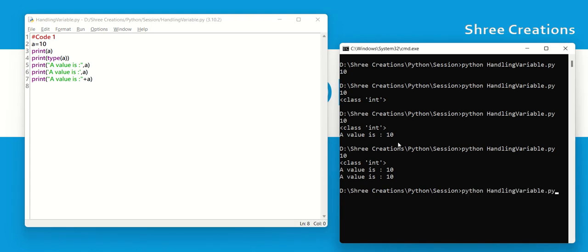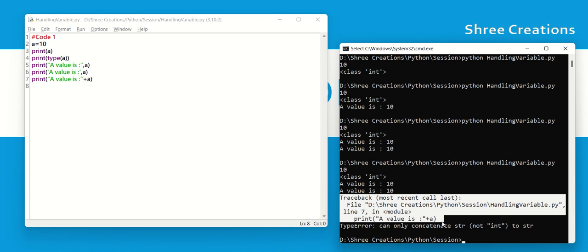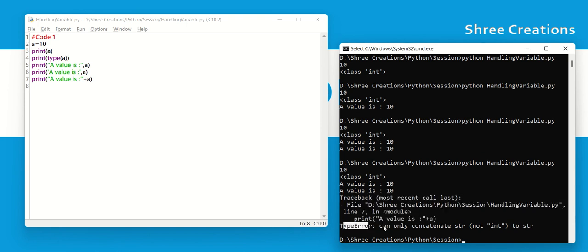Now I'm going to run this. Immediately it will display the error message: Traceback, TypeError, can only concatenate str, not int, to str. Our a value is the integer type, right? So an integer is not able to concatenate directly with a string. That is the error message we are getting here.